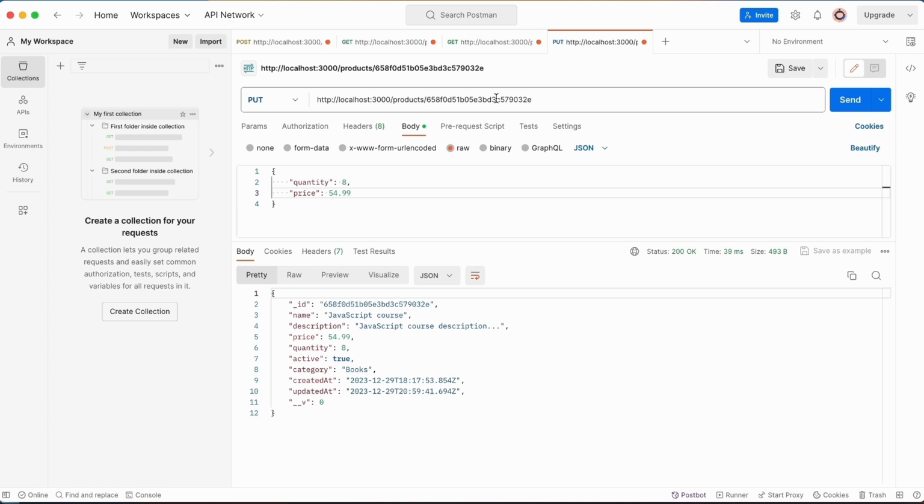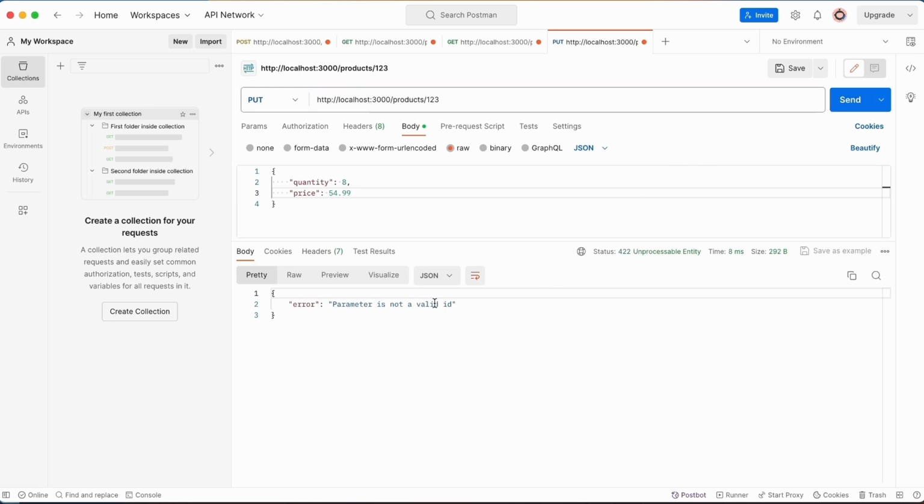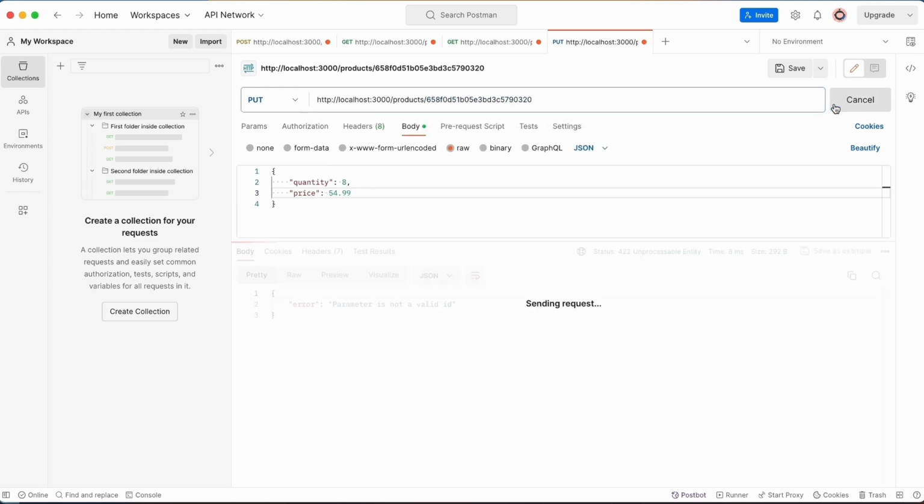Now let's add an invalid object ID here on the parameter to check if our validation is working. So click on send, and we got the correct status code with the error message. And let's add an ID that doesn't exist. I'll put back the JavaScript course ID and change the last character here. And click on send, and we got null on the response. And the status code 200 OK. So we should return a better response here.